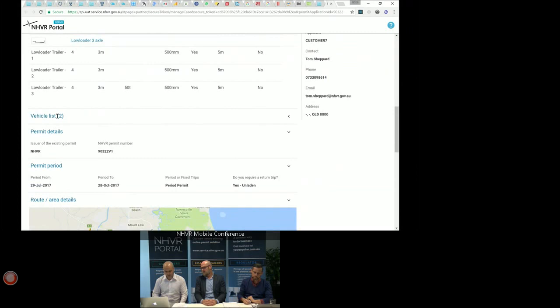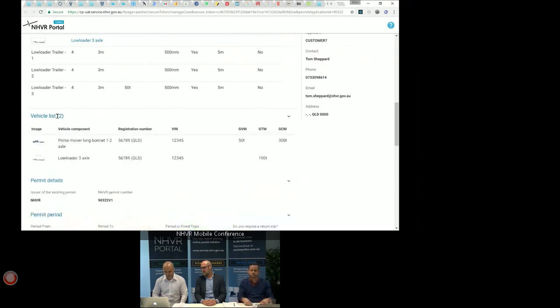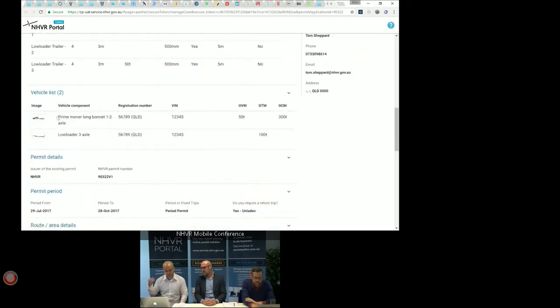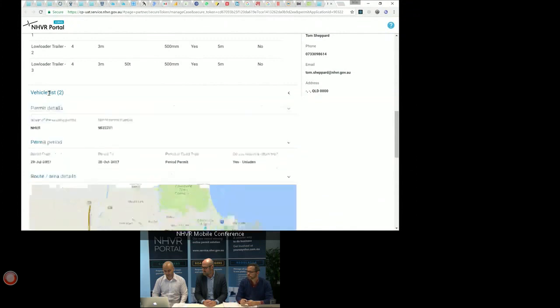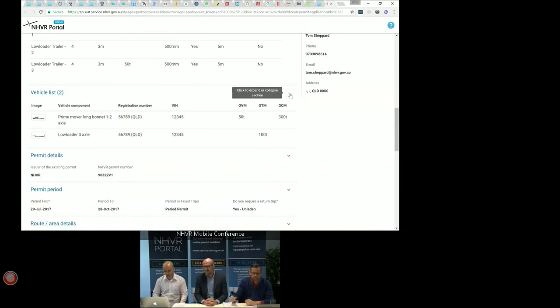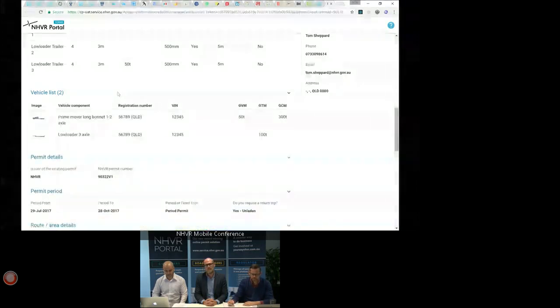For OSM oversize and overmass, a vehicle list is also required, so you'll receive the registration numbers here and the VIN numbers. You'll notice that these sections in the summary form are collapsible and toggleable. Again, based on design feedback, we've by default switched some sections on and collapsed some others. But it's very simple to either click on the arrow at the side or to simply click anywhere on the header to open it up or collapse it.